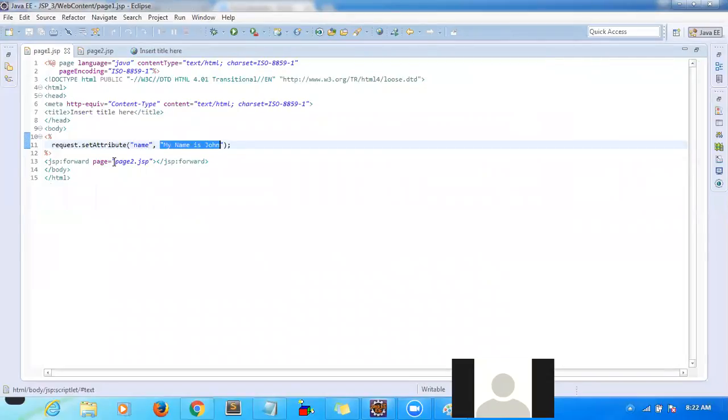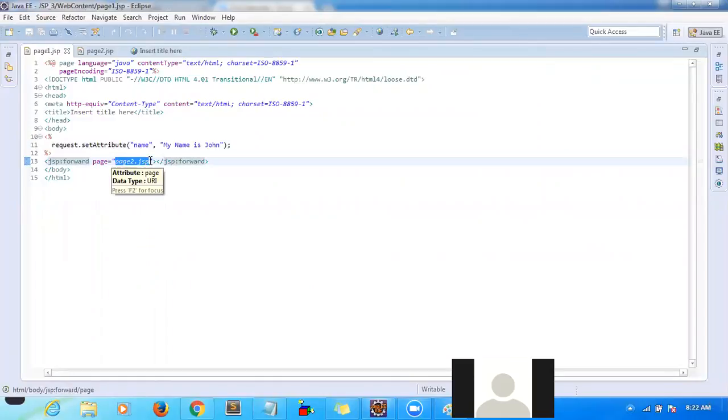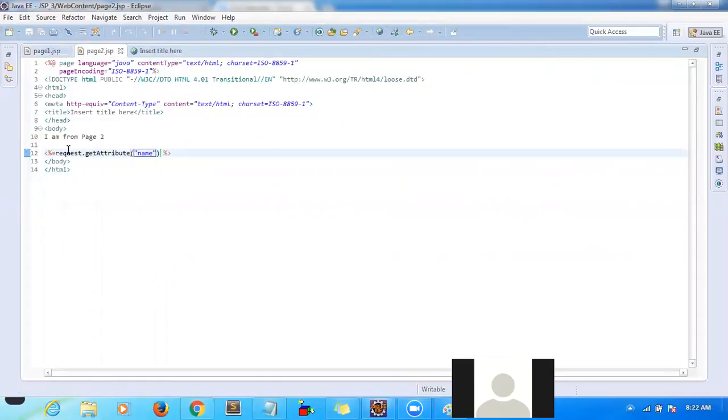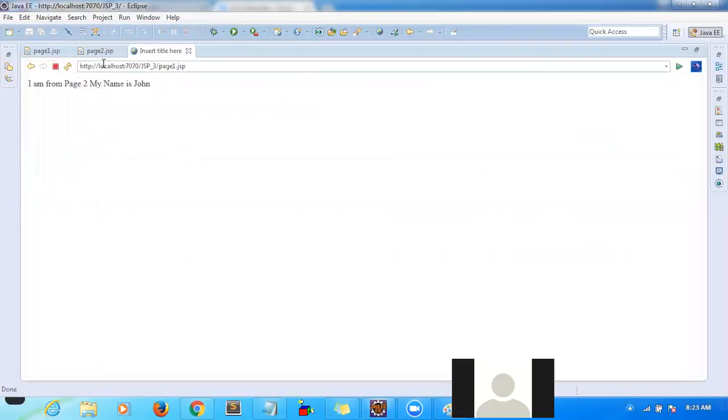After that I am sending the request to page number 2. In page number 2, first I am displaying "I am from page 2". Then let me add one break. After that I am reading that parameter which you set in the request, and it's displaying here. Refresh it, and it will come on the second page, second line.